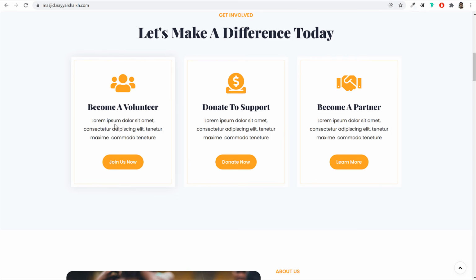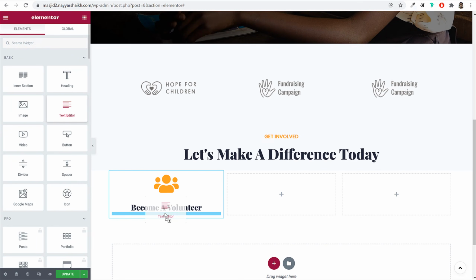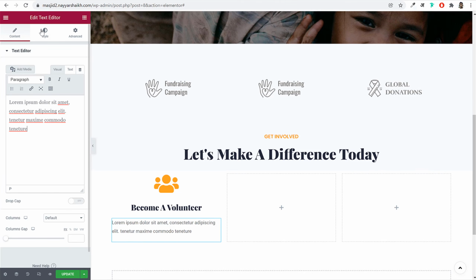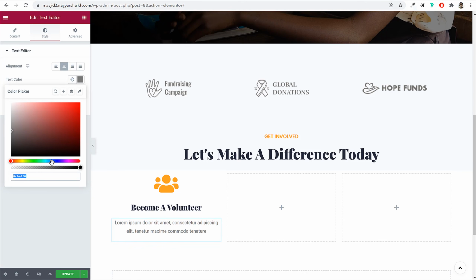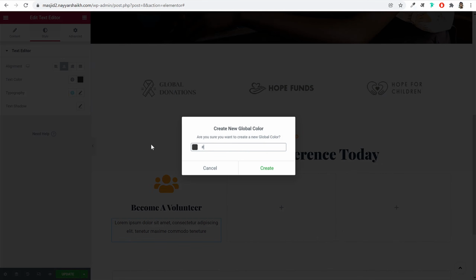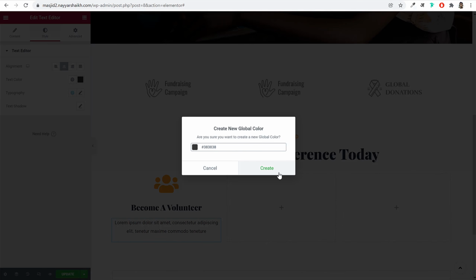Then we have the text, which is this. Copy this thing, come over here, drag and drop this text editor, paste in whatever your text is. Okay, go to style, make it center align. The color of this thing will be this one, 383838. Okay, again, I want to add this color. Description color maybe. Okay, I'll want to name it this thing. Or if you want, you can just name it with the color code. Okay, so it was 383838. Okay, so click on create.